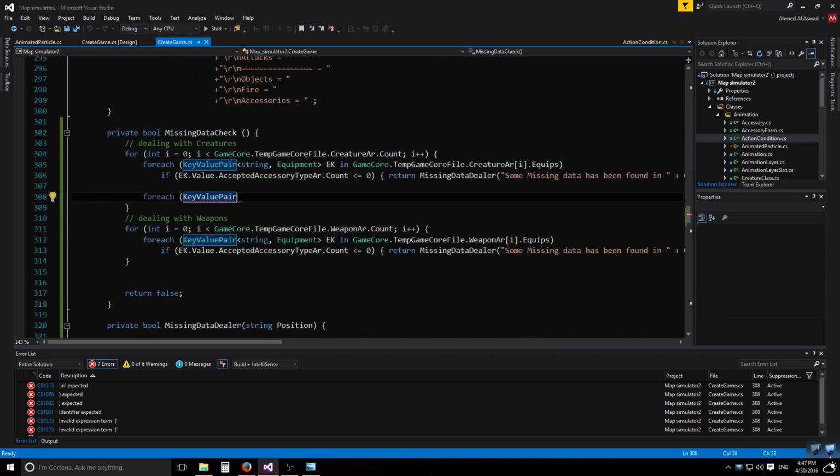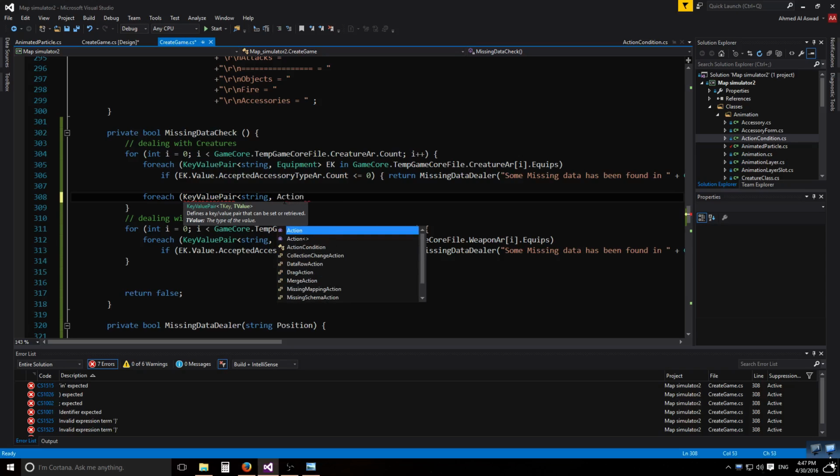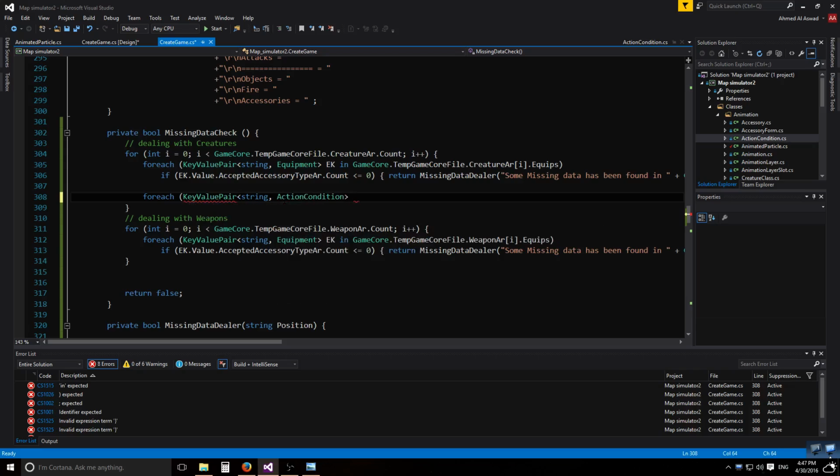So action condition, we have several conditions in the action conditions, to check if it is missing, it has missing part or not.